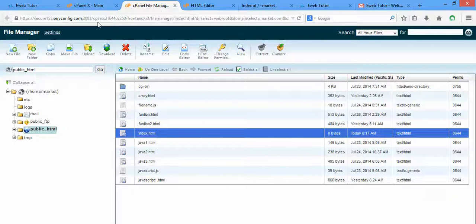But when you talk about the cPanel File Manager, it's not all mobile phones that can open it, because this File Manager has a lot of JavaScript. So some mobile phones will find it difficult to open it. That is why we created our own FTP, our own Ewebtutor FTP.